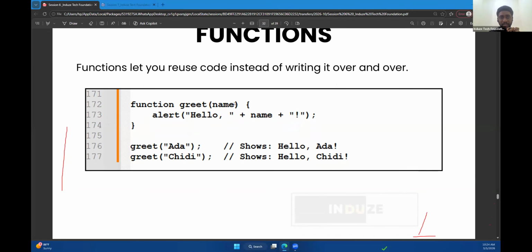So for instance, you have this here. I believe you can all see this, and it's very straightforward. So we see function greet(name), alert hello plus name. This is what our code is saying we should do. So we use this function to greet name. So every time we have greet Ada, it shows hello Ada.